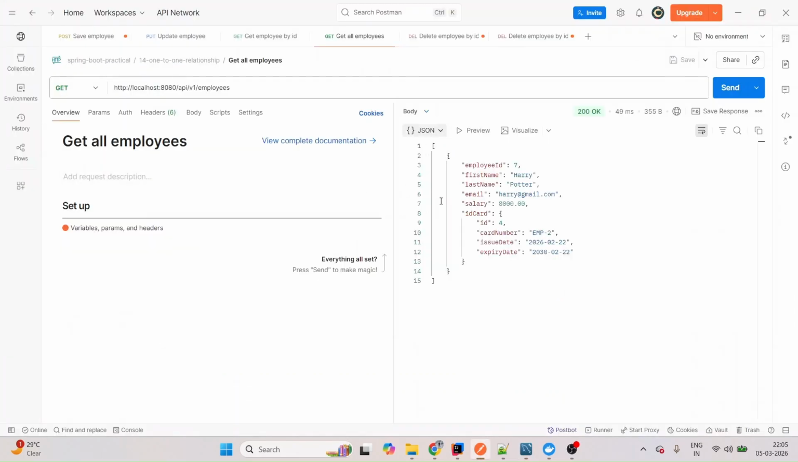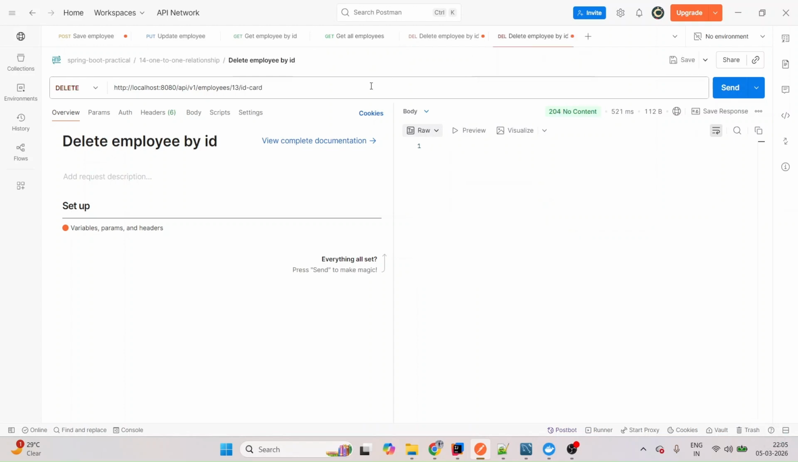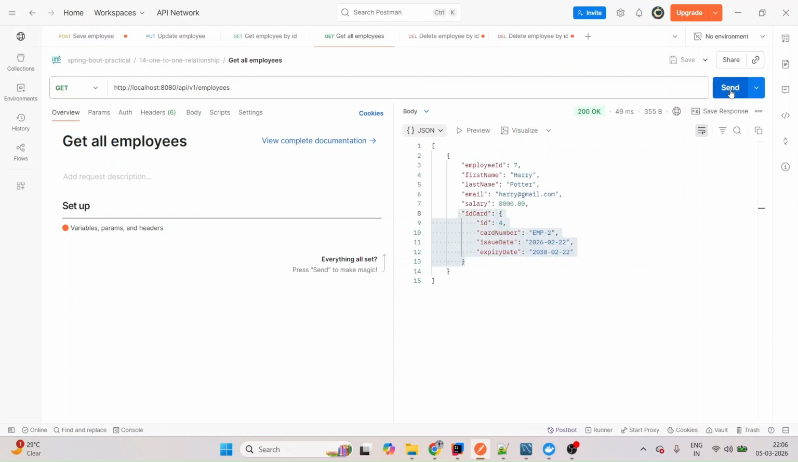Now let me try to delete Harry's ID card. I don't want to delete Harry. I just want to delete the ID card. That's it. So let me pass the employee ID over here, 7, and let's see what happens. You can see we have got success, but let's verify with the get API first.